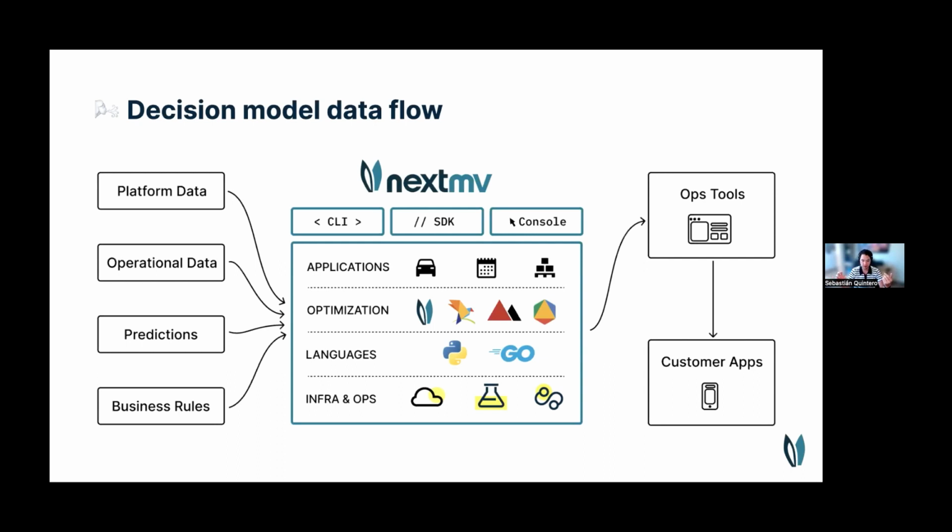Once it enters, the platform is a platform for decision modeling. So you essentially make decisions with optimization models, for example, and those decisions are then sent to the appropriate place, right? It can be an ops dashboard. It can be a database. It can be another backend service. You get the gist. And in the NextMove platform, you have several layers that you can see here.